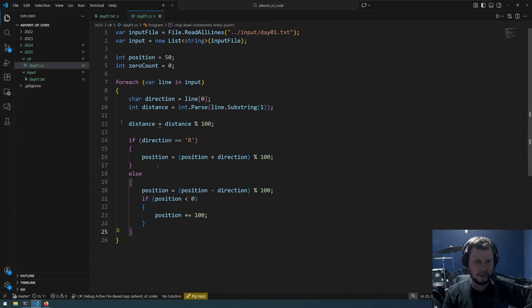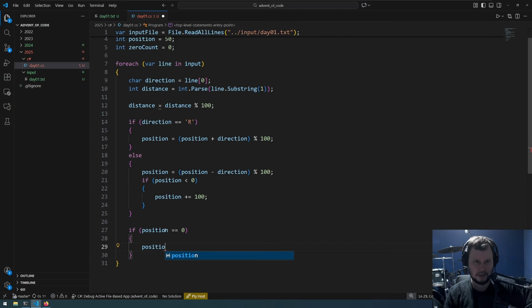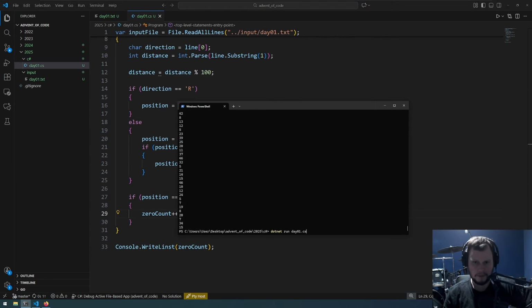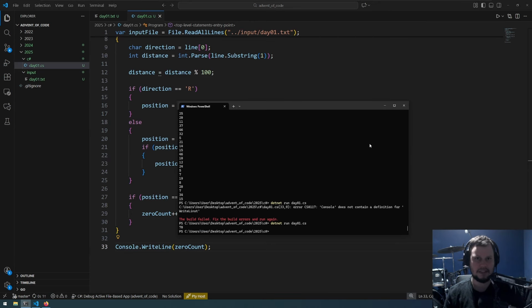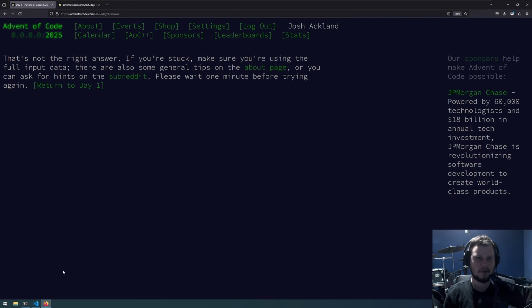So we've got that, and what we should do now is at the bottom here, if position is equal to 0, count plus plus. And then at the very end, we do console.WriteLine count. So that should be everything for part 1, but let's run it and see an error, to help if I could actually write things correctly. So now we'll try again, and we got 70. So let's go back to here, enter in 70 and see if that's worked. That is not quite right. Full input. Okay, so we've done that wrong somewhere.